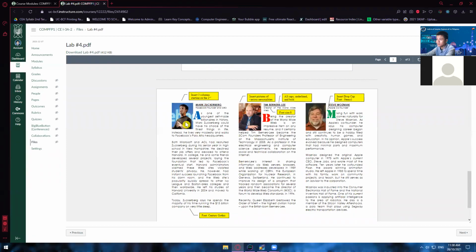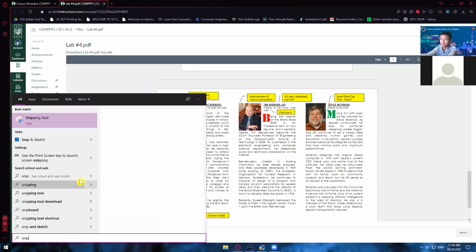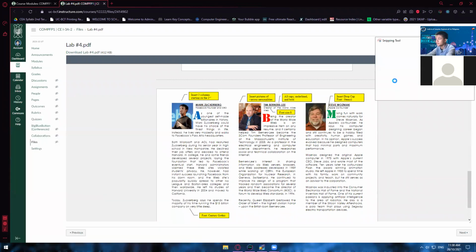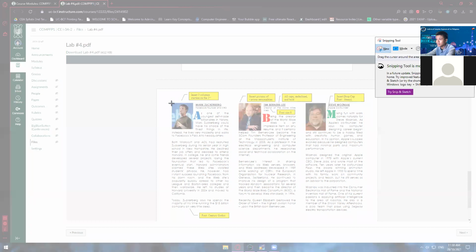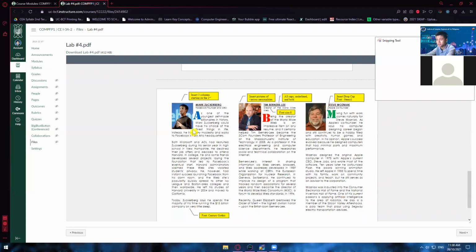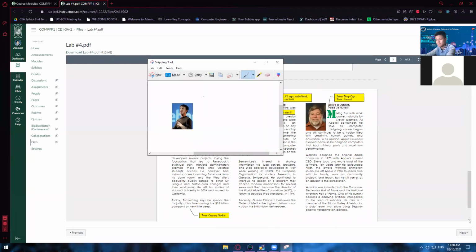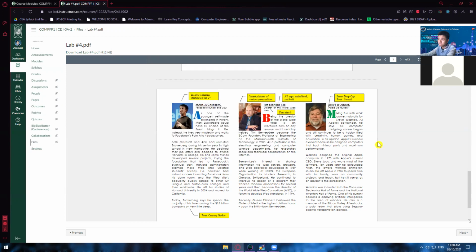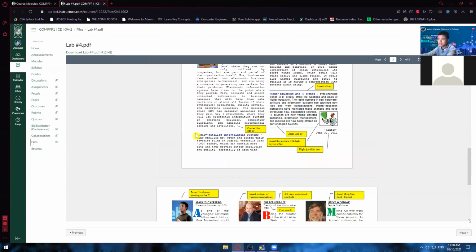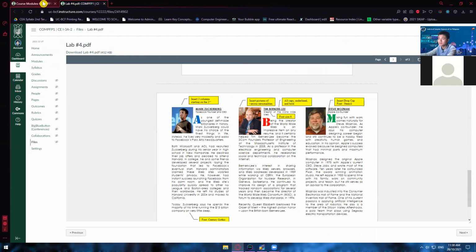If you can't find this one on the internet, you can simply use your snipping tool. Just type here the snipping tool, click that one, and then click new, and then you can crop that specific picture. You can then save this one as a JPEG, or you can simply copy this one and paste it to your Microsoft Word. So that's it for lab number 4.